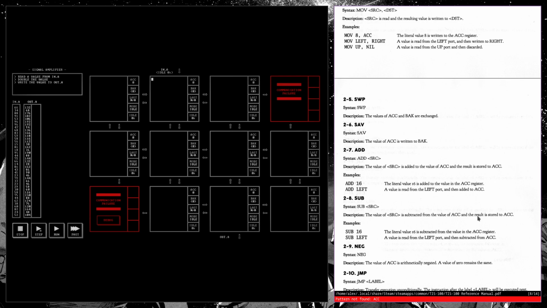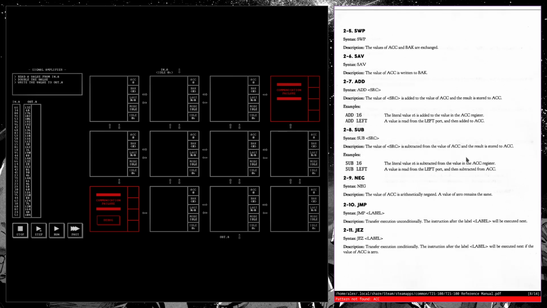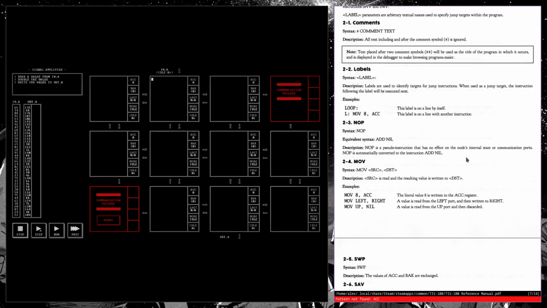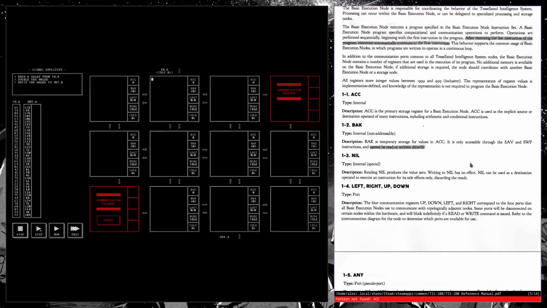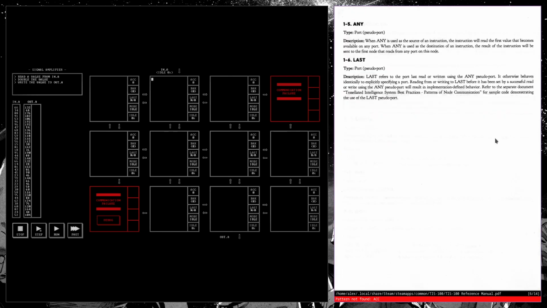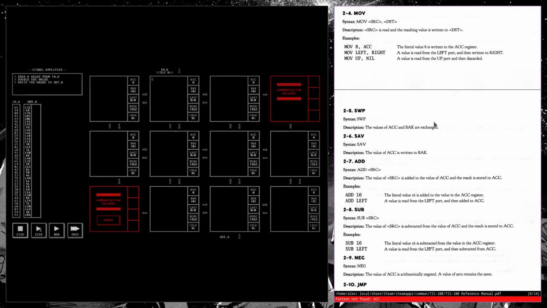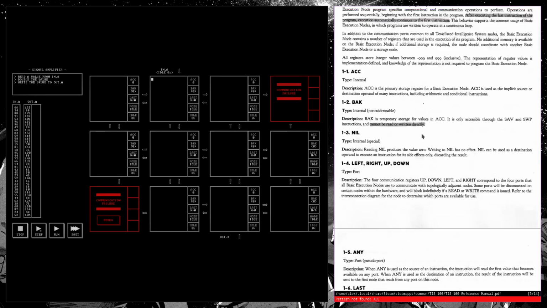And so if you have experience with x86 or x64, it would be EAX or AX, kind of, in a way. So it's a general purpose register. Then you have BAK. It's temporary storage, but you can't access it directly using read-write. It cannot be read or written directly. So you have to use save and swap, and that has its own instructions. So we need ACK right now.